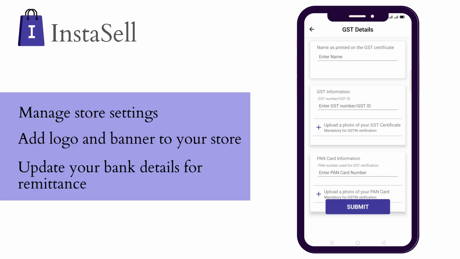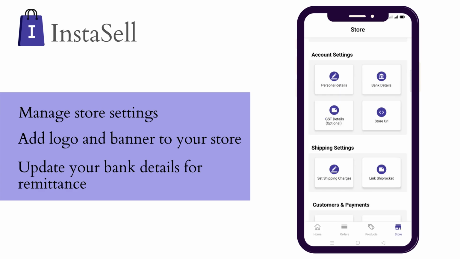So there's GST details. This is optional. If you are a company, if you have a partnership firm, or if you have the GST number, you can input it here and you can create GST enabled invoices, which will help you for filing your returns. It's completely optional. If you want to, you can fill this.